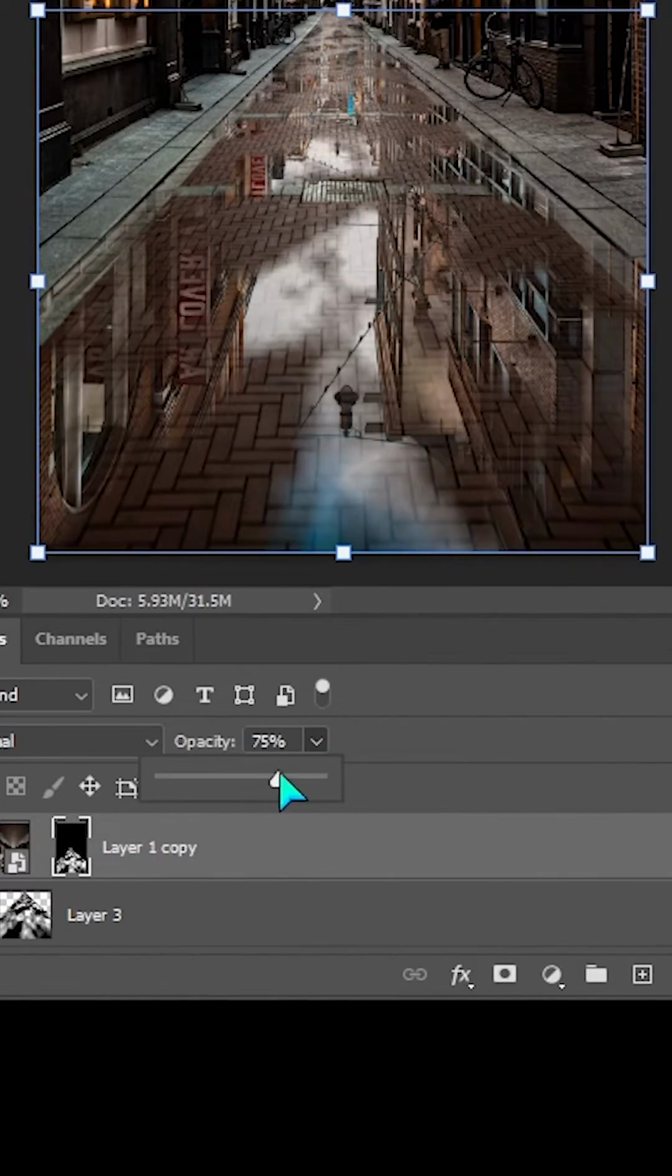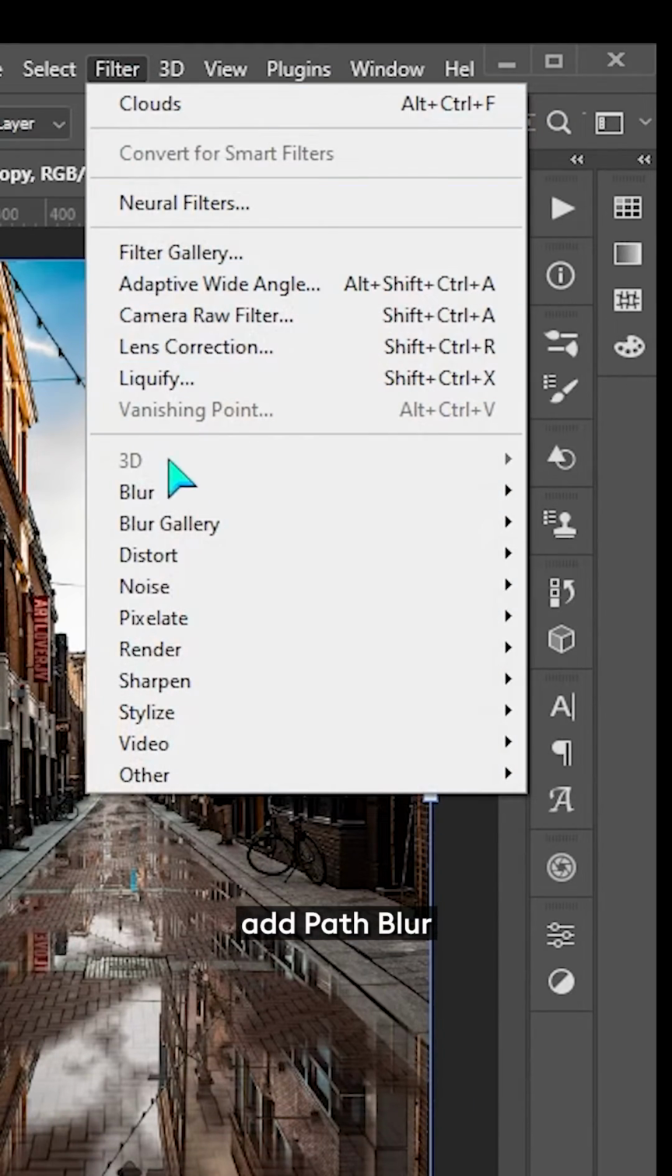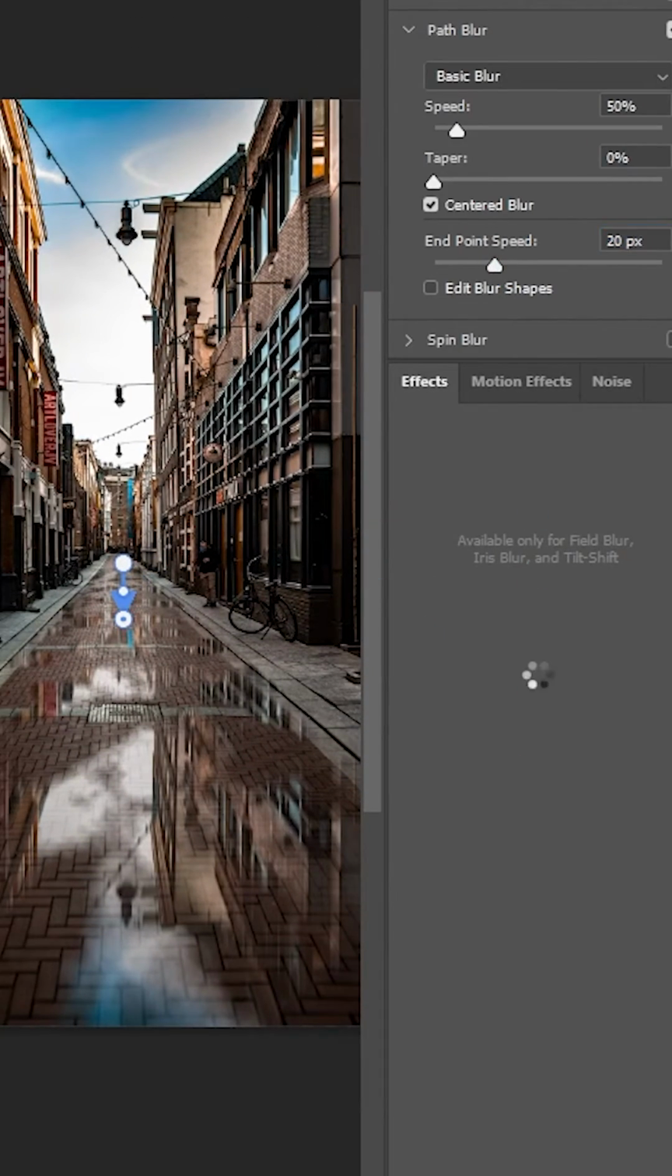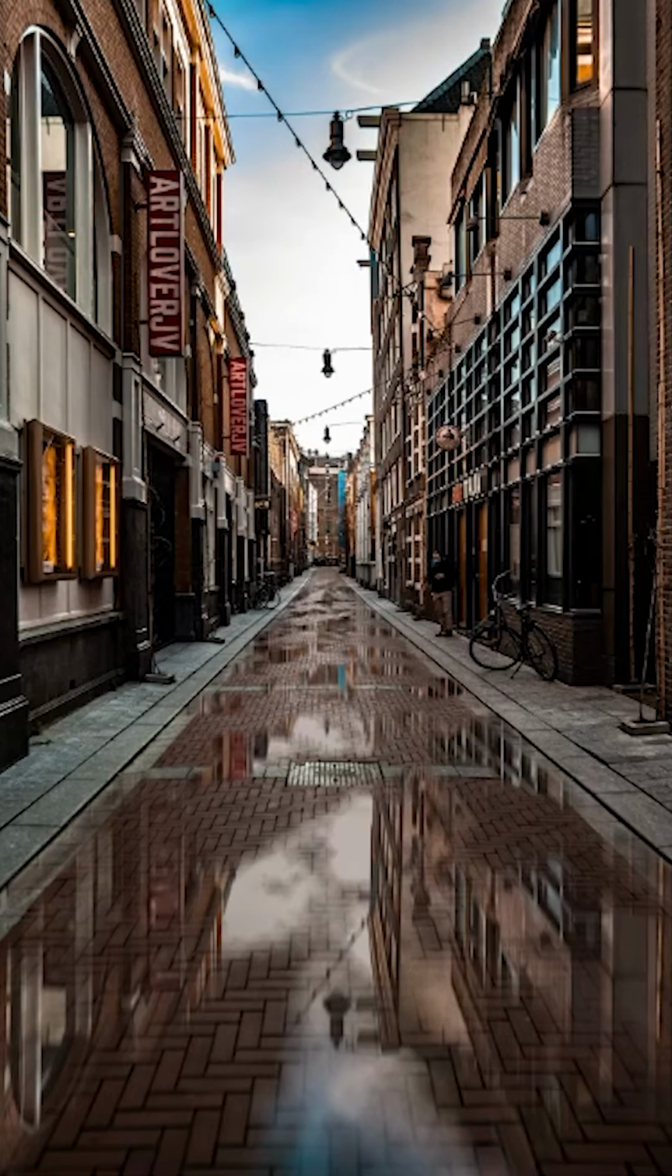Reduce the opacity. Add path blur. And that's it. This is the before and this is the after.